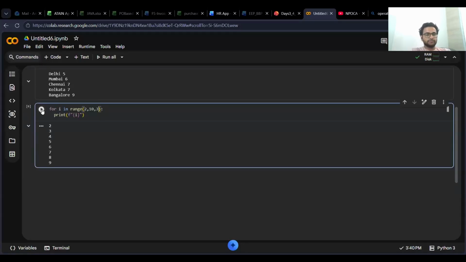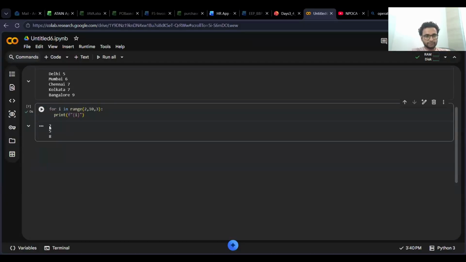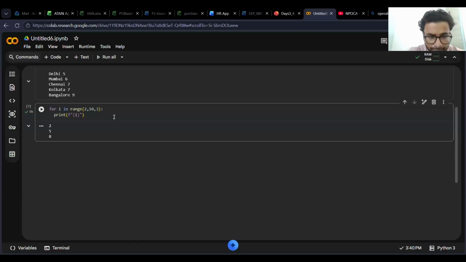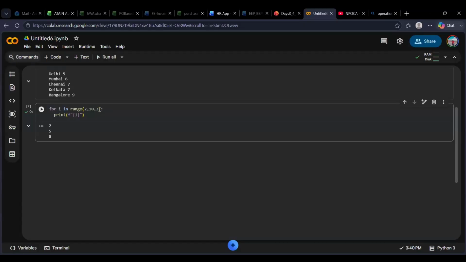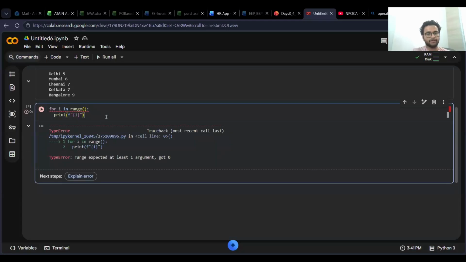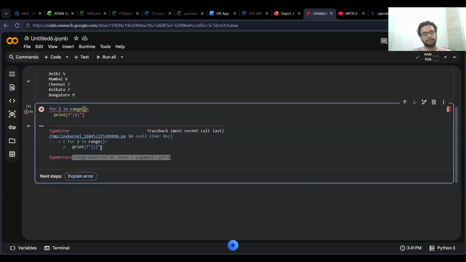But if I specify the step index, it will only return every third element. Sir, if we have to make it infinite, do we not write anything in the bracket? No, that does not serve the purpose of range. It will just give me an error because by default it needs an argument. Range expects at least one argument. You have to specify one.